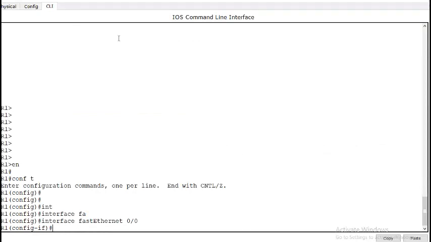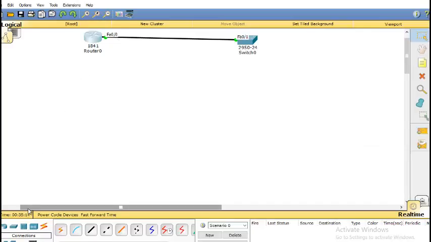Now you are inside a specific interface mode. Whatever you configure here will be applied only on that particular port. You may have another port connecting to another switch, but that port is still off. You see here F0/1 on the router. We are not on this port now. We are on this port, F0/0, right now.